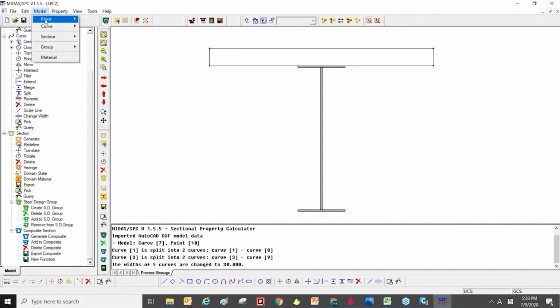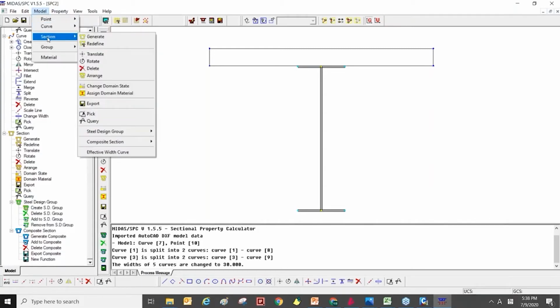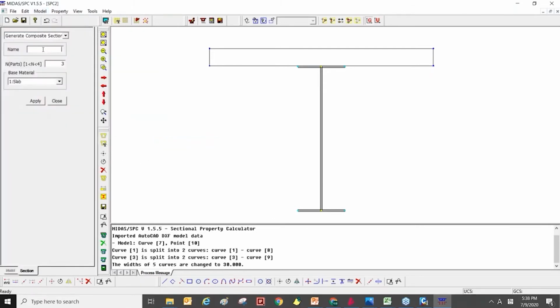and to create the composite girder section, go to section and find the composite section and click generate. So we need to create the whole composite section name. So steel composite. And there are two parts. So part one is the steel girder and part two is the slab.